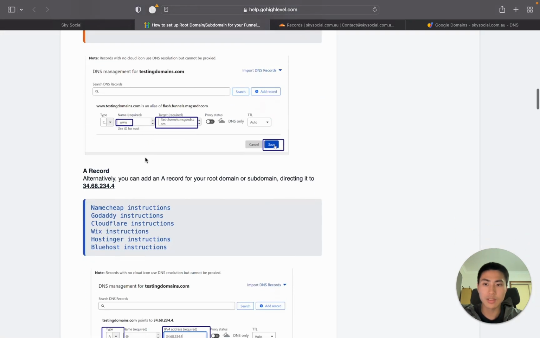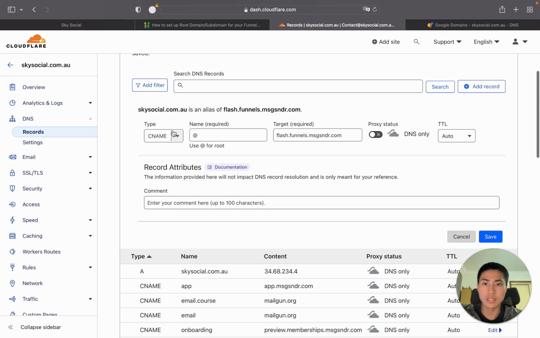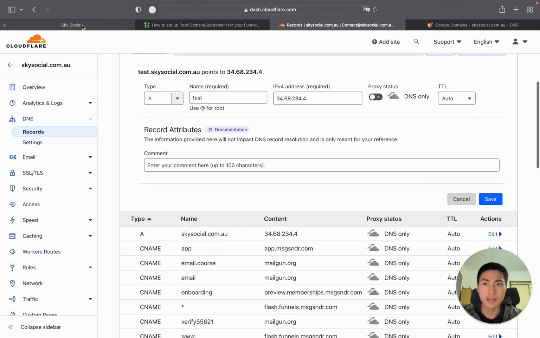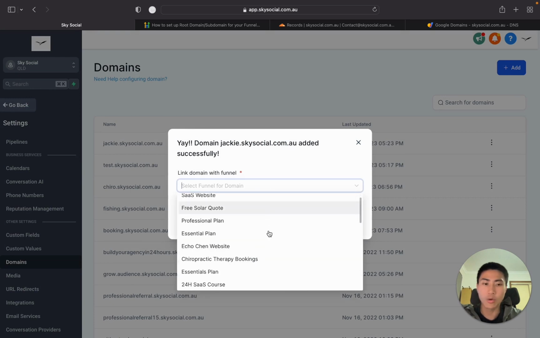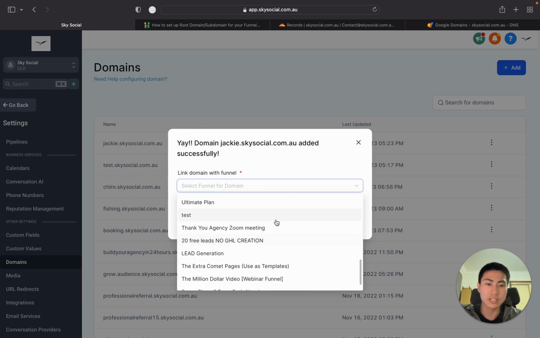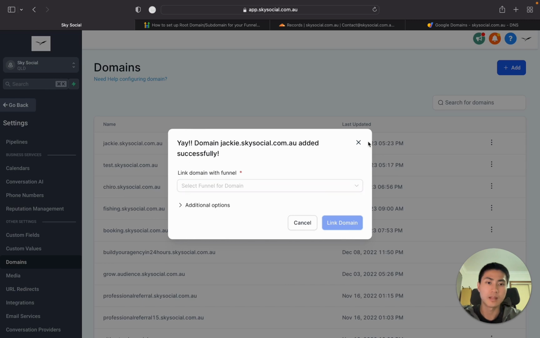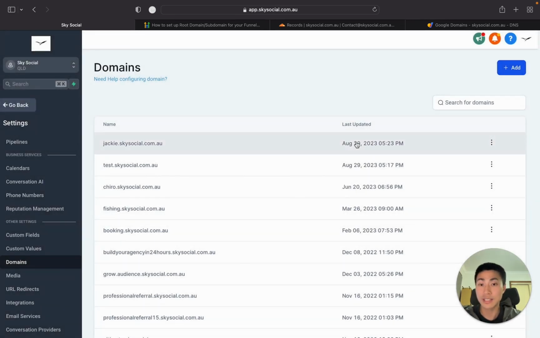Same thing you want to do for the A record. You're gonna copy this IP address, go into your DNS records, go A, and then you can either use the root, or if you wanna do a subdomain, let's do a test, chuck in the IP address and press save. And let's go back. Look, it's done. All right, jackie.skysocial.com.au has been added successfully. And these are all my funnels or website I already have, and I can just connect it to anything straight from here.